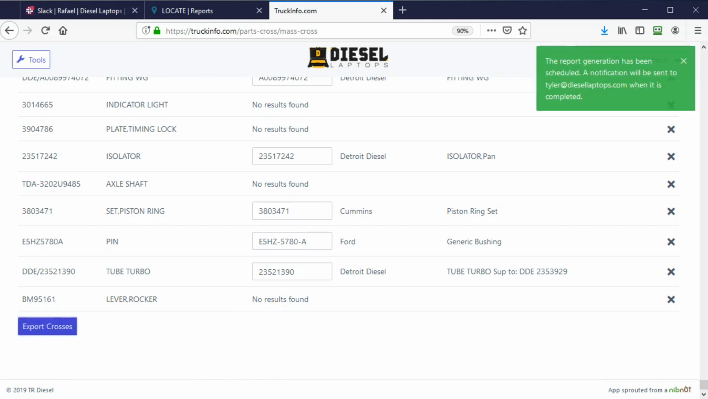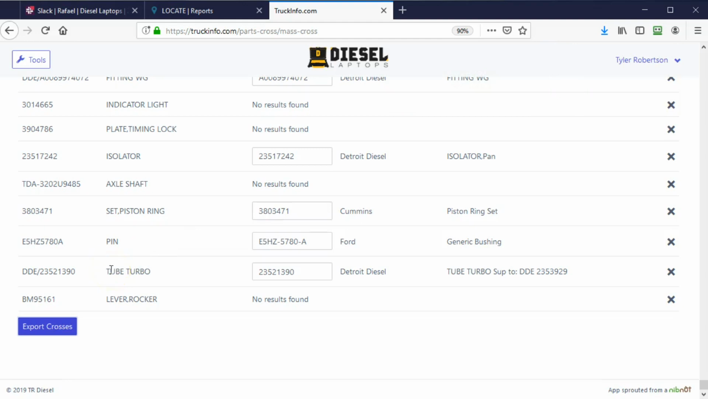I'm gonna hit export cross. Now what it's gonna do, it's gonna email me, right? So I'm gonna get an email notification sent to me. Now with 500 crosses, it's probably gonna take a couple minutes for our system to go in the background. So I'm gonna pause the video. I will open my email as soon as the email arrives, and I will show you what I would do if I was on the other end of this thing trying to figure out what to do with all these parts I just crossed. So hold on 1 second.